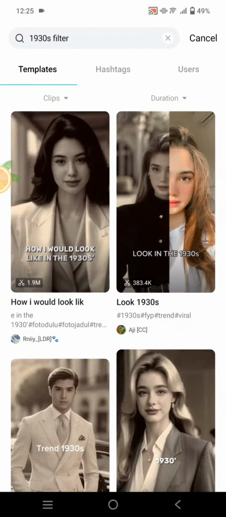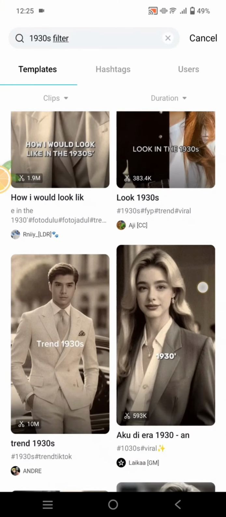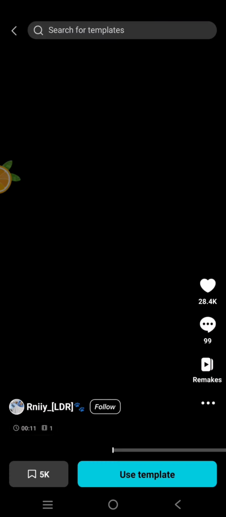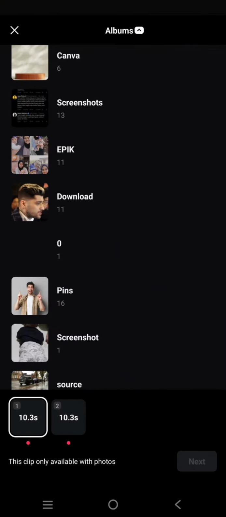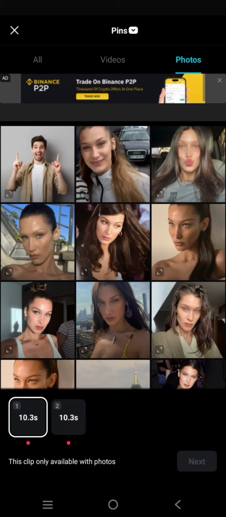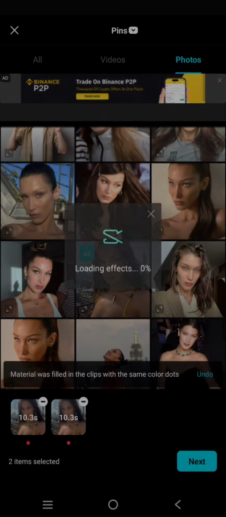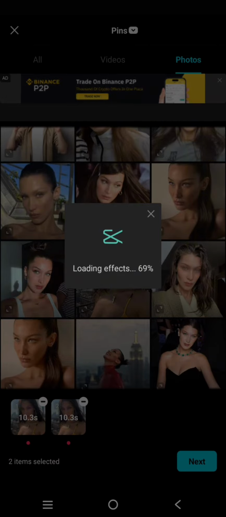Then here you'll find there are lots of templates that you can use. So for example, I'm going to try the first one. Click on the use template and select your photo from your gallery. So insert the photo. For example, I'm going to try to add this one. Click on next. Now CapCut will load the effects, so just wait until the result came out.